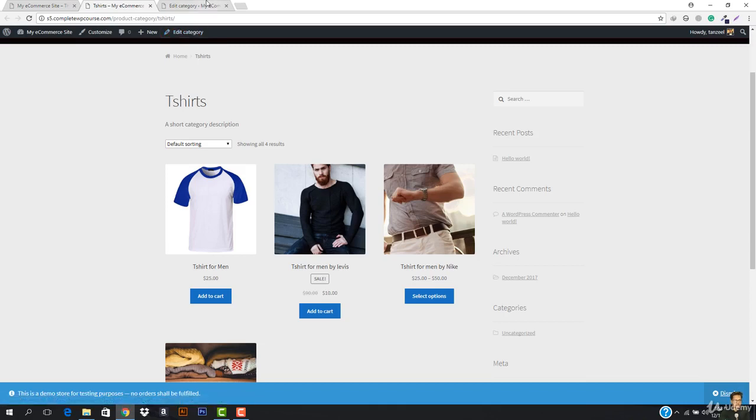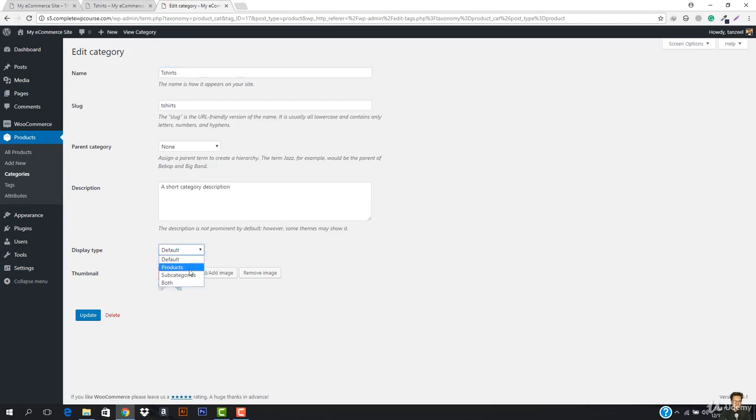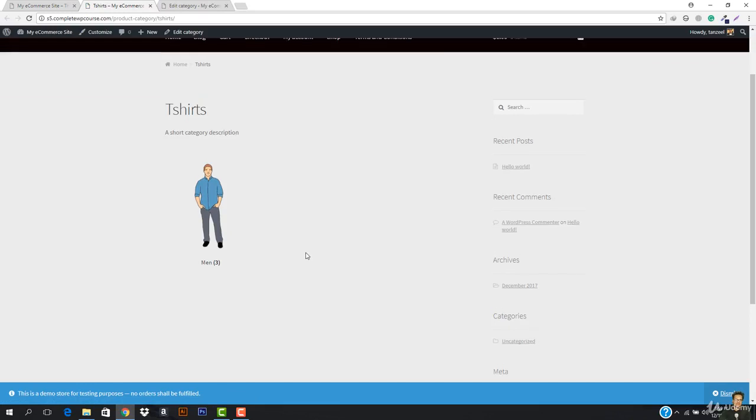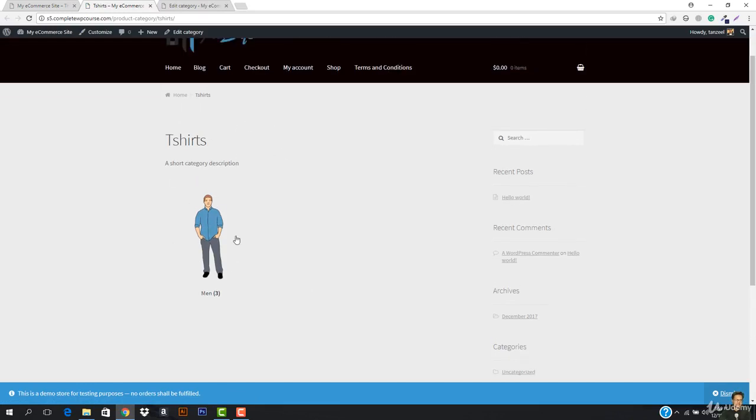So I'm just going to come here to the display type, and then I have to select subcategories, because the display type was set to default. Default is just going to show the products. If we choose products, it's going to show the products. Default is basically products itself, and if we choose subcategories here and then update it, and then come here and refresh this, you will see it shows subcategories. Like in the t-shirt, it is showing men.